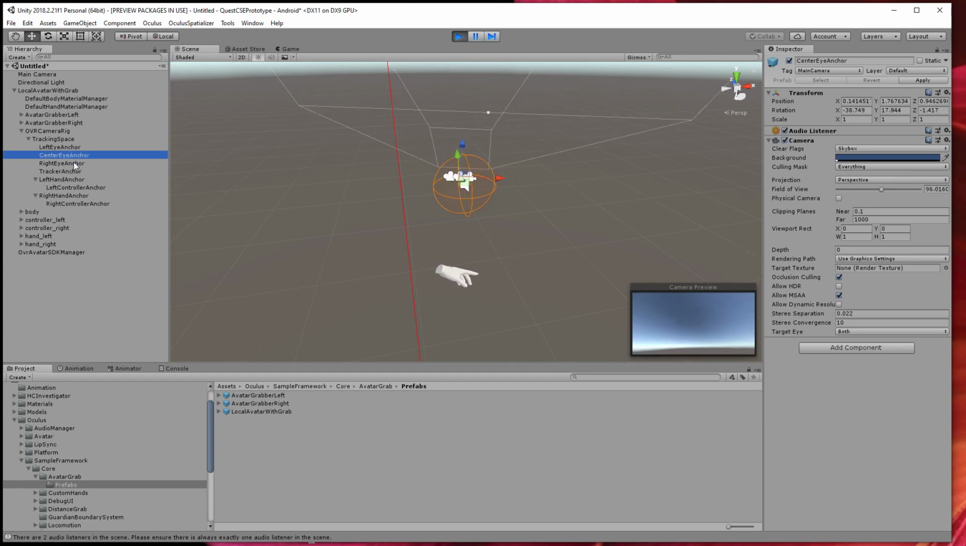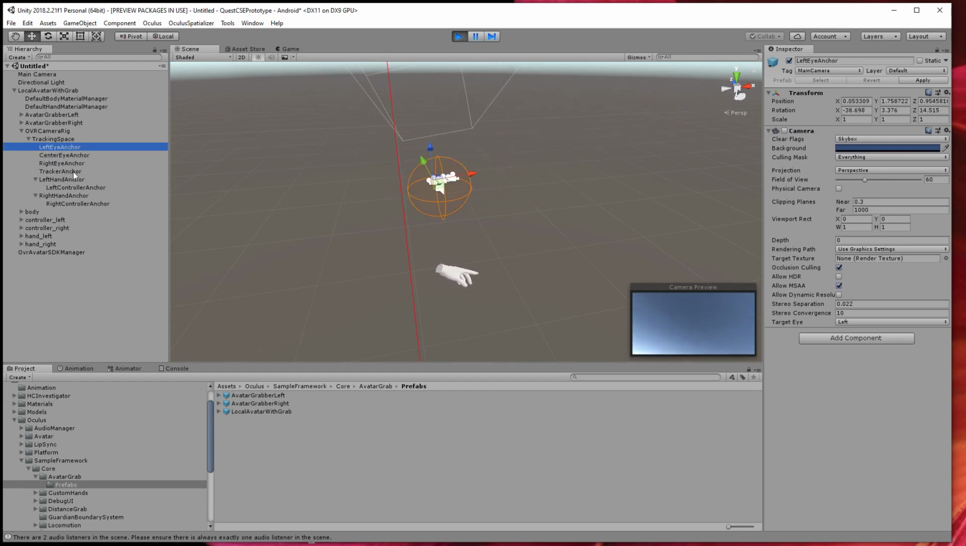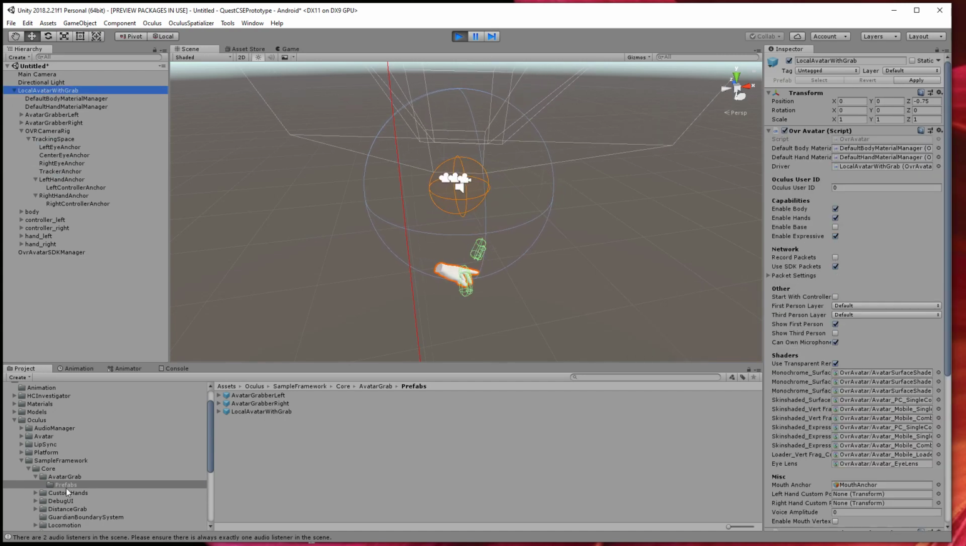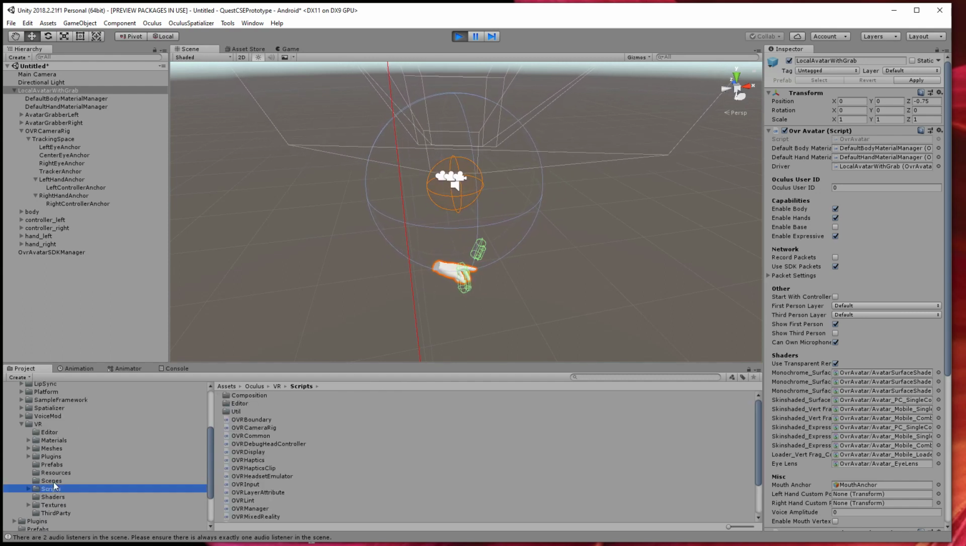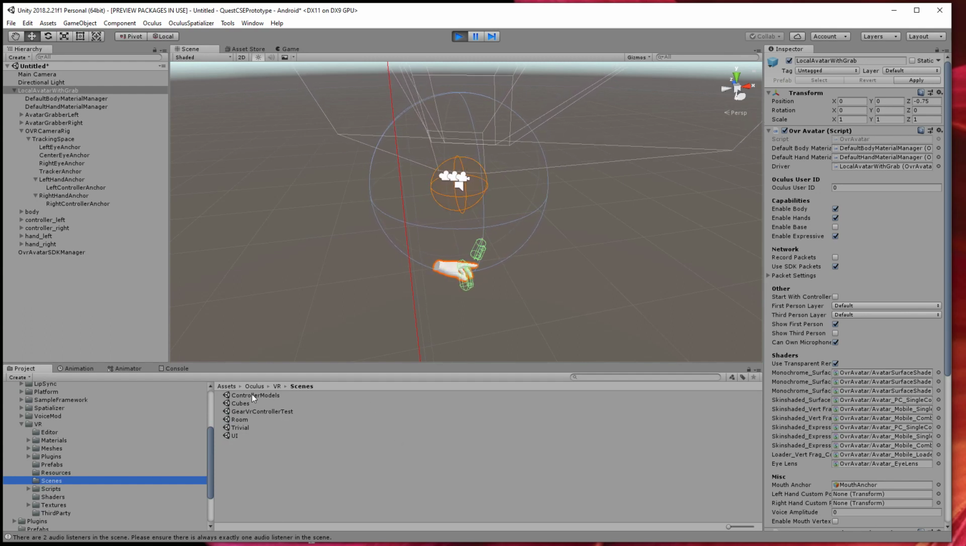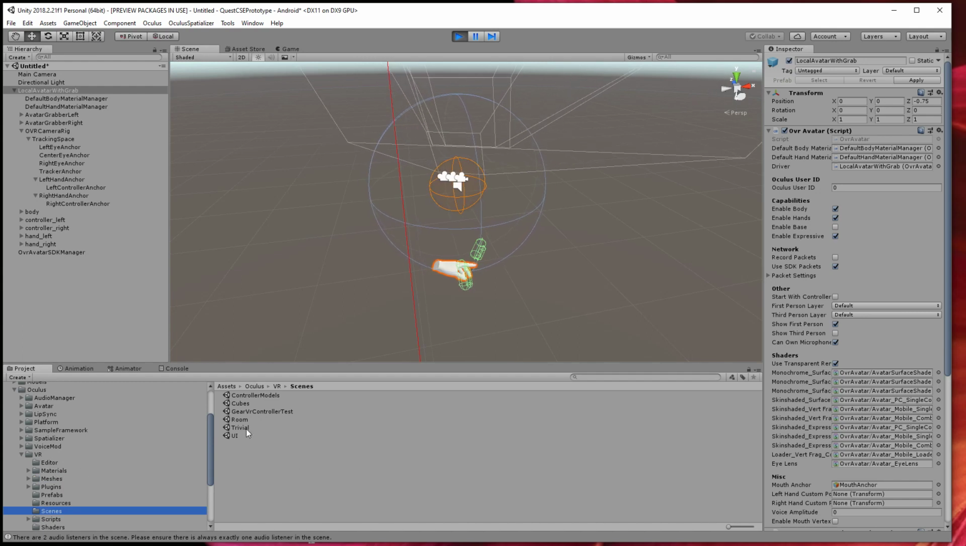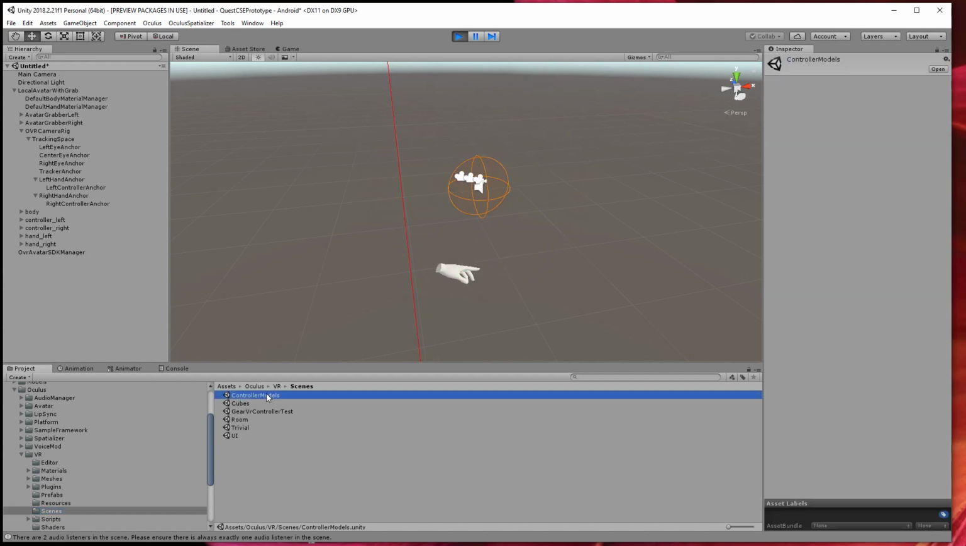But just so if you ever wish to read in where the user's head is, you can look at this stuff. So all this is just wrapped up under local avatar with grab, which is under Oculus, Sample Framework, Core, Avatar Grab, and Prefabs. And there was a whole bunch of little sample scenes in here. Looks like here's some of them under VR. You can try these out, see what each one is giving you, a little sample idea of. I think there's more too.